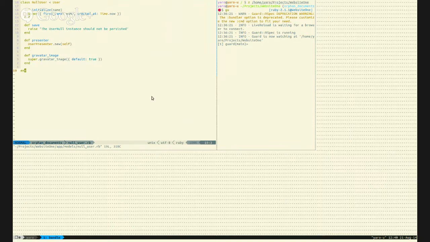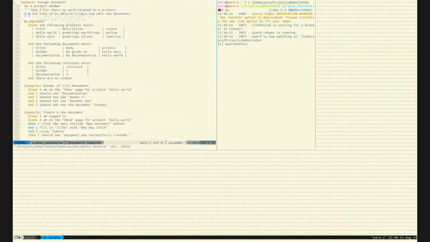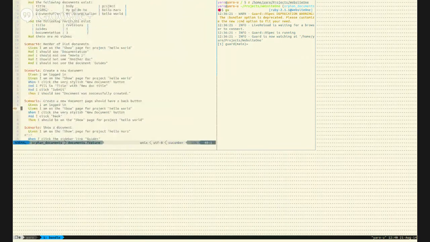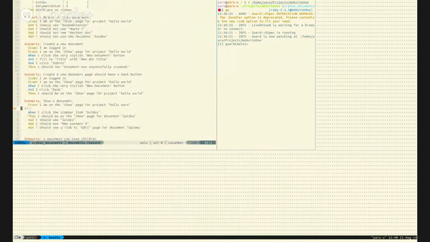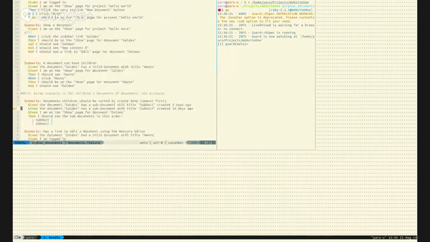I guess let's start with writing a feature for that, a scenario. Yeah, go ahead. Let me write a scenario, then I will pass it on to you, and you can start implementing it. For example, let's start with a document. Document features: render a list of documents, create a new document, show a document. The document can have children.